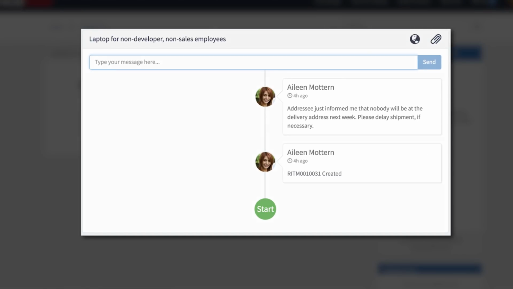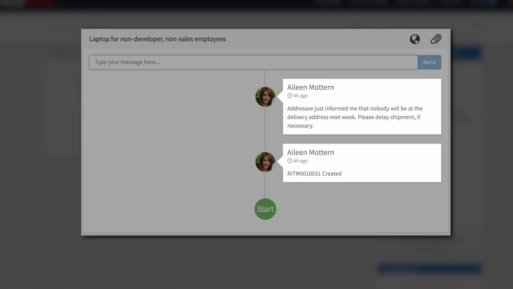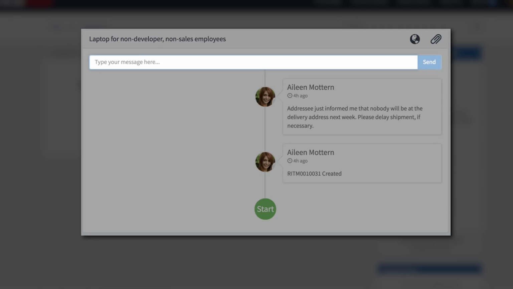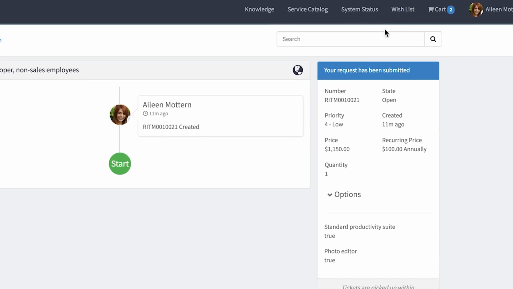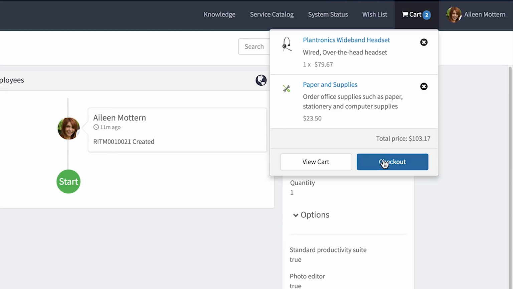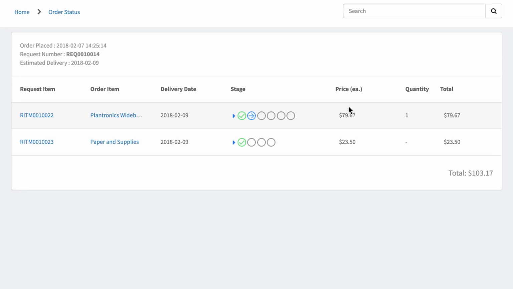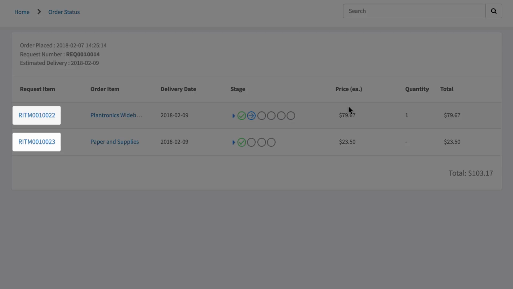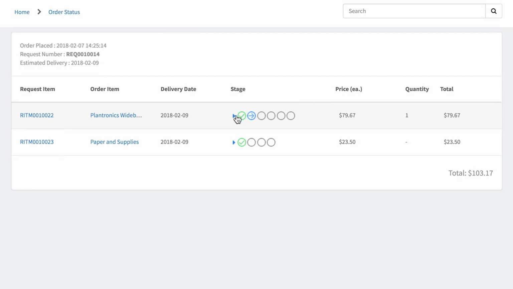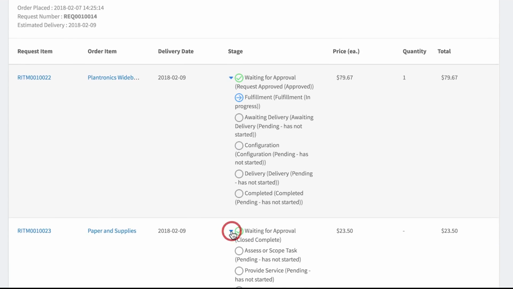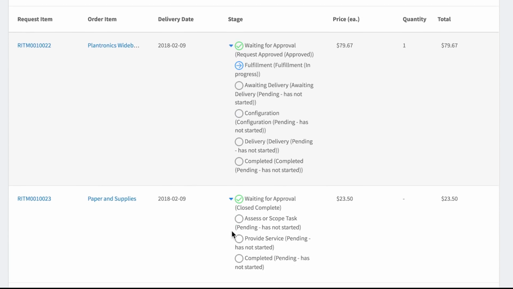If your system is configured to allow comments on requested items, you'll be able to enter remarks here for fulfillers and view their responses. Now let's go ahead and order the other stuff in our cart. This order isn't for Madison. Here's the order status for those items. In this case, multiple request items are contained in a single cart. The workflow stages differ for various products and services because they're procured from different sources and go through different setup and delivery steps.